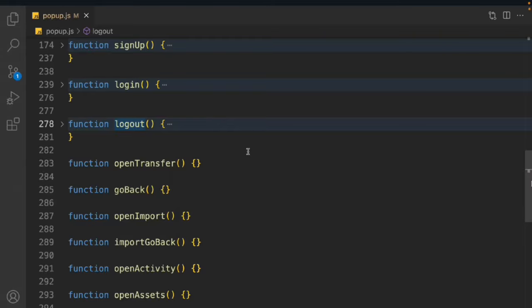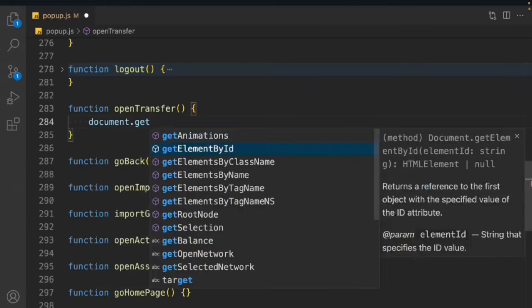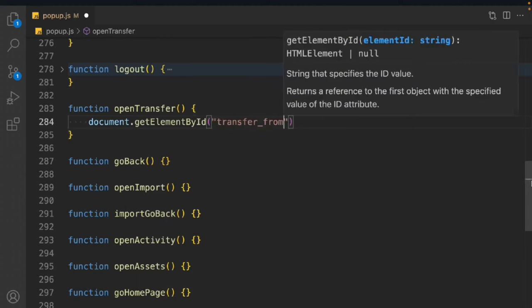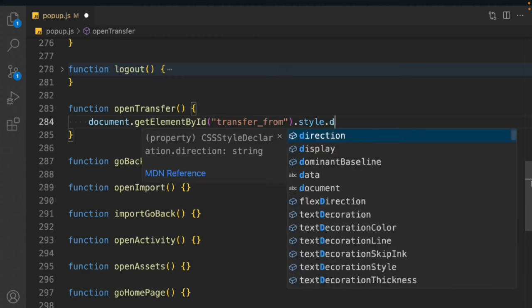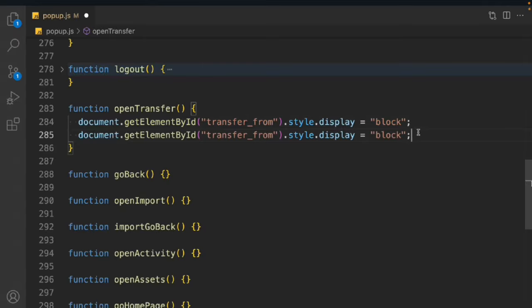Okay, now we have to work on the open transfer. This one is also pretty easy. So we'll say document.getElementById. We have to take the element transfer form. We'll say style.display equal to block, and it will open that. And now we have to simply close the other open components. We'll say home page, this will be none. So it will open the transfer component and it will close the home component. That looks pretty good.